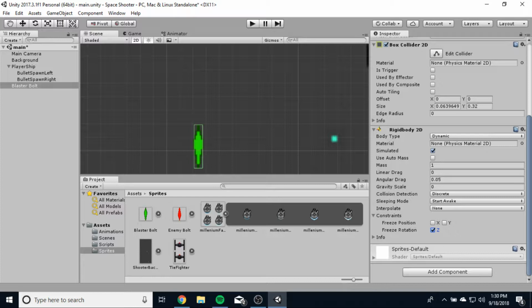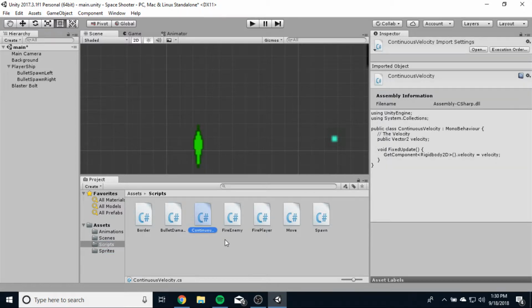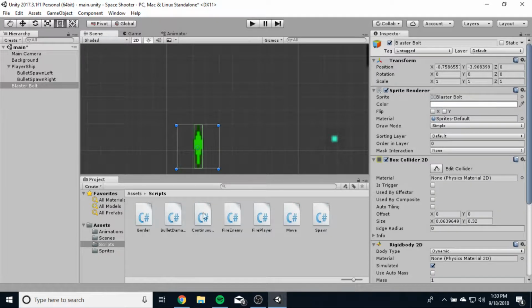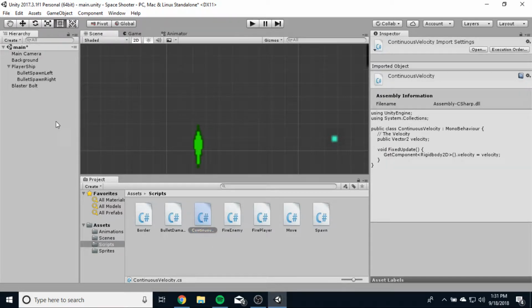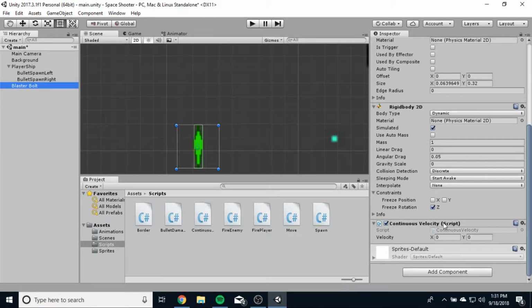Perfect. And now we need to tell this to continuously fly. As soon as it's created, it needs to fly up on the screen. All right. So I've written a script that's actually a really ingenious script. Basically, it's called a continuous velocity script. It's just one statement that basically says, hey, we're going to move this in the direction that we tell it to move. And so it's a really easy script to understand. I'm actually just going to drop it onto my blaster bolt and look at my continuous velocity script.